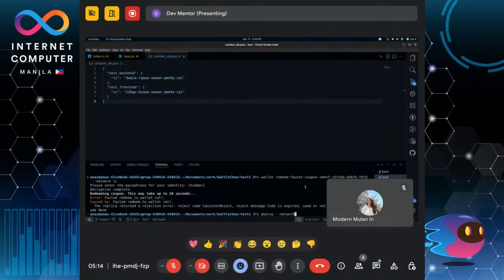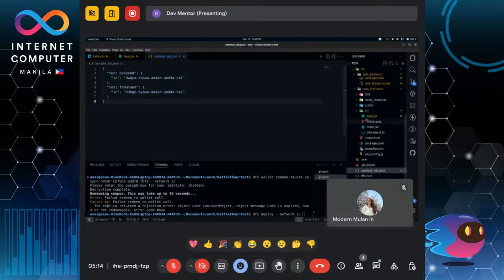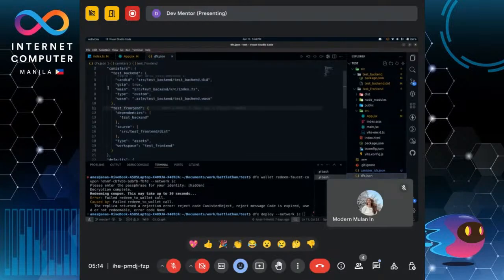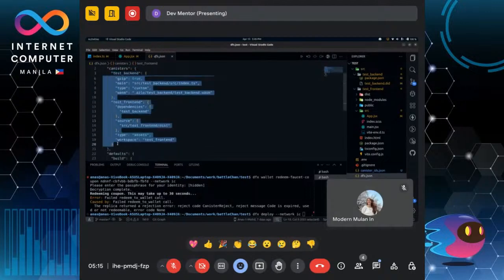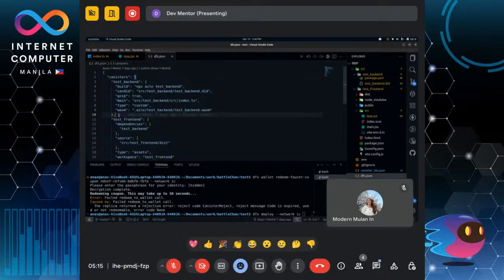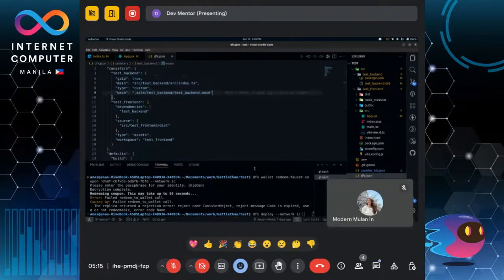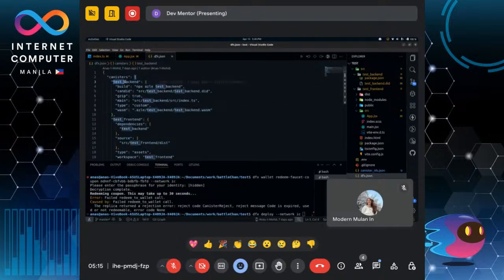--network ic. If you use this command, it will deploy every single canister on mainnet. Every single canister which you have created in the dfx.json file will be deployed. In that file you specify what the type of the canisters could be, and it will deploy those canisters accordingly. Over here we have two canisters right now: test backend and test frontend. It will deploy these canisters on mainnet, and that will use up your cycles.